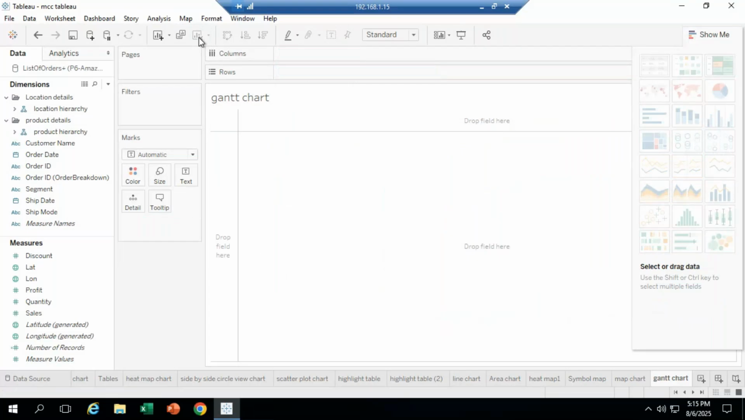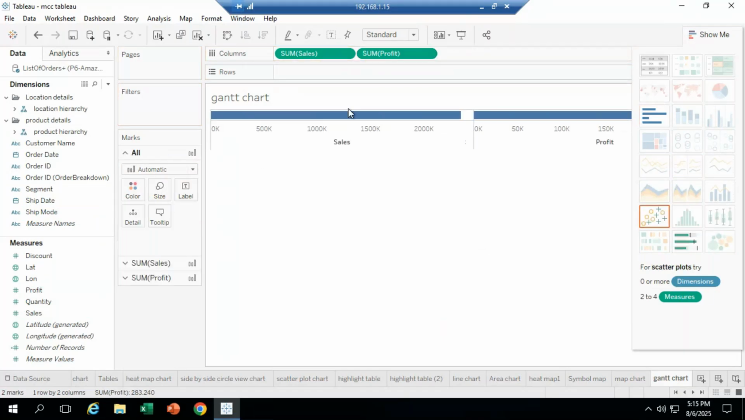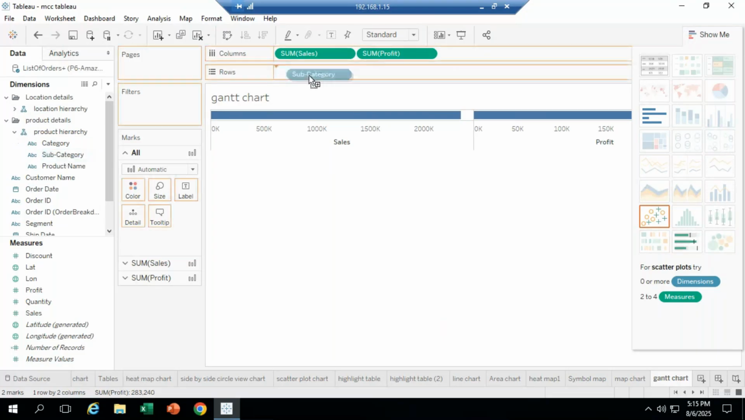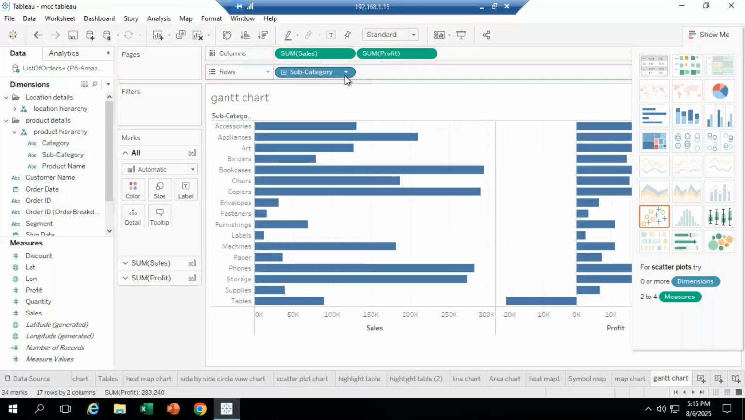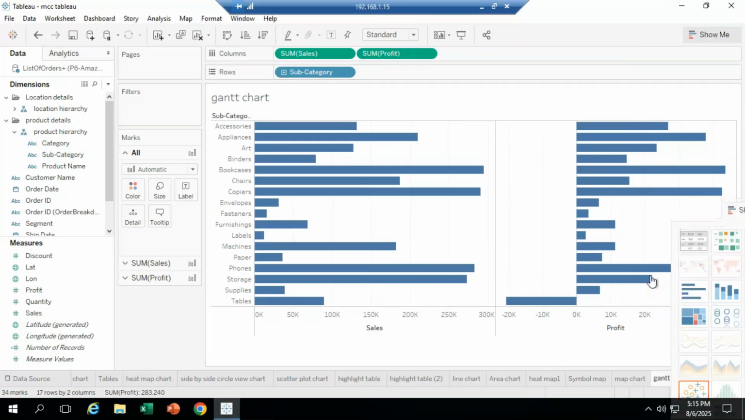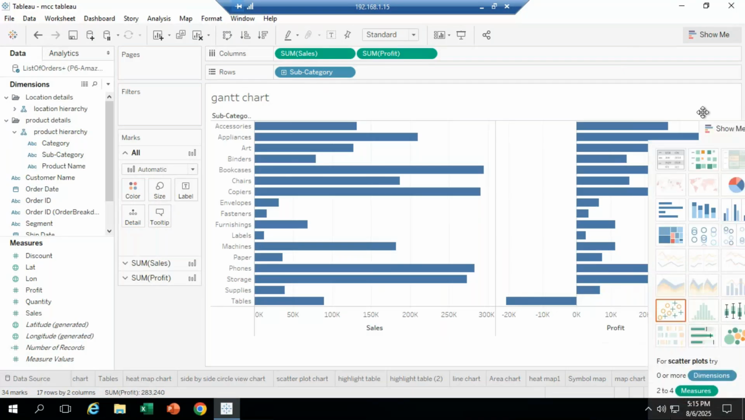First, what we have to do: sales and profit into the column. Click on that, sales and profit into the column. In the rows, I want subcategory, I'm going to take. For example, here product details, click on that product hierarchy. Subcategories I'm going to take. Now see that both pieces of information, sales information and profit information, are going to display to us.